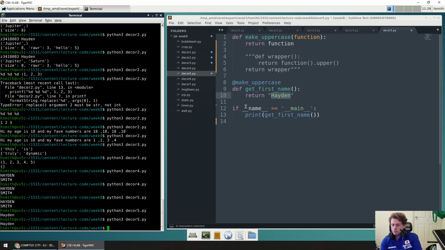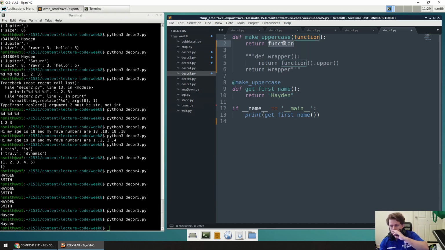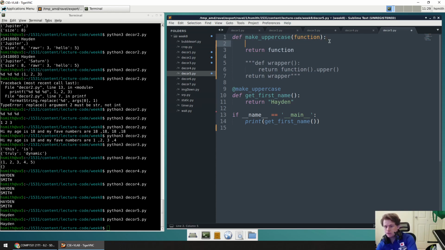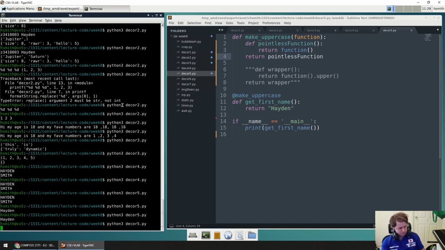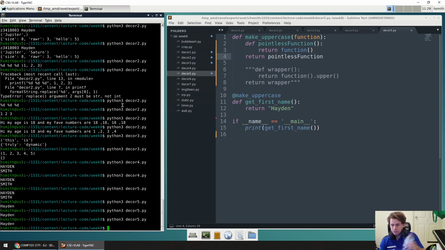But what happens if you want to return a function that gives you the result of getFirstName, but does so after making it uppercase? Well, with make uppercase here, remember this returns a function. So if we want to create a function, I could create a function here called pointless function, and all this pointless function does is it returns the output of function, and I could then return pointless function, like this. So now what I've done is I basically added useless code here. This does nothing different, right, because we know that our decorator returns a function, not a value, it returns a function to use.